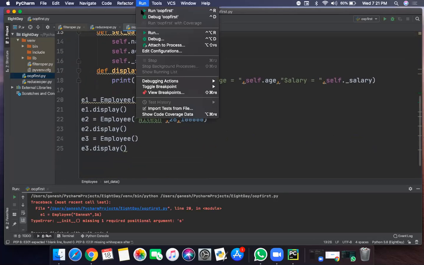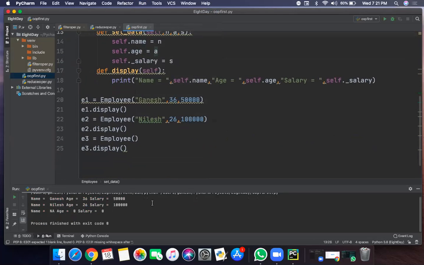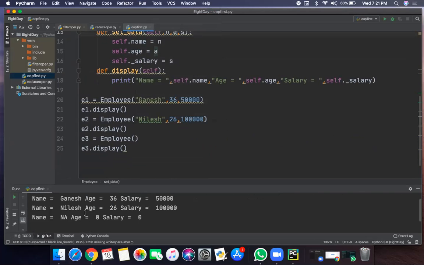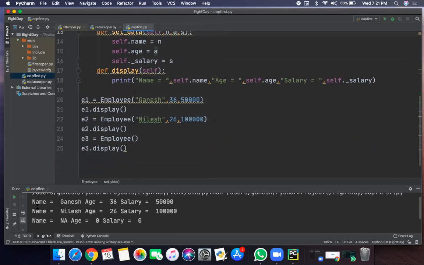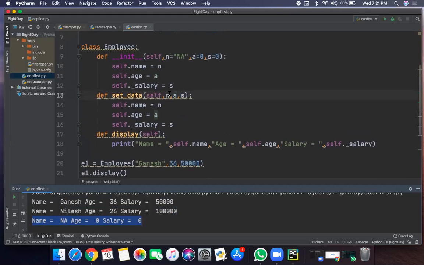So when I run this program, you can see here what E1 is, my E1 is this, E2 is this, and now my E3, I have created with the default constructor. So here I have written one class which supports the default constructor as well as the parameterized constructor.